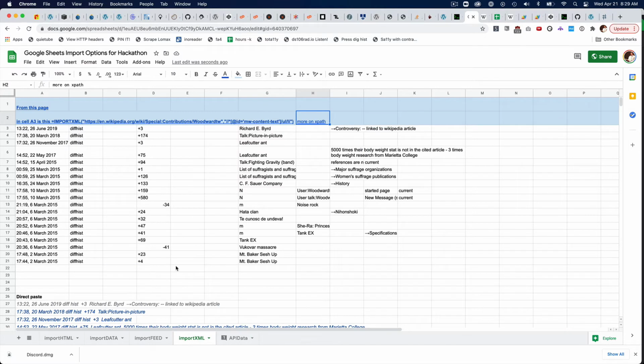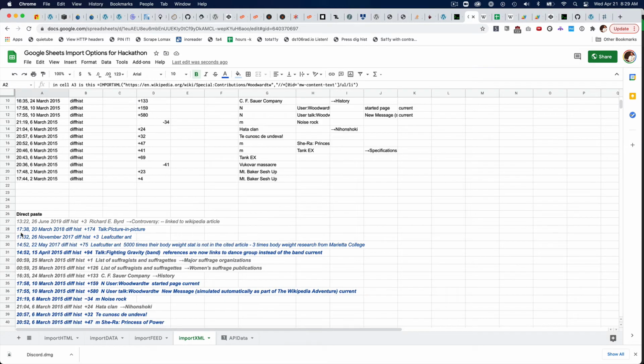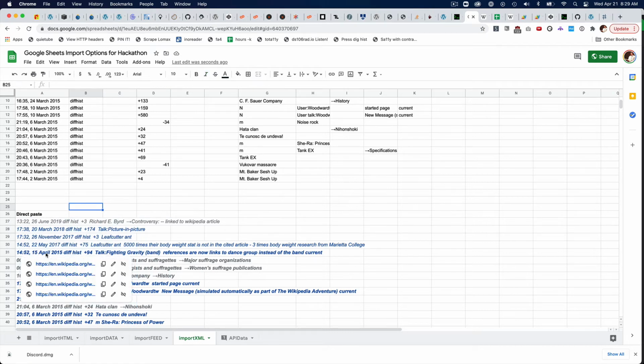Now, this IMPORTXML is where things start to get a little more interesting, I think, because what you can do is the same deal. You're picking a URL. In this case, I'm picking my Wikipedia contributions page. And then you can use XPath to do a little scraping. Now, I don't love XPath, but for certain things, this is really nice. You can see if I cut and pasted it, I would get this, which is everything in one cell as it goes down with multiple rows.